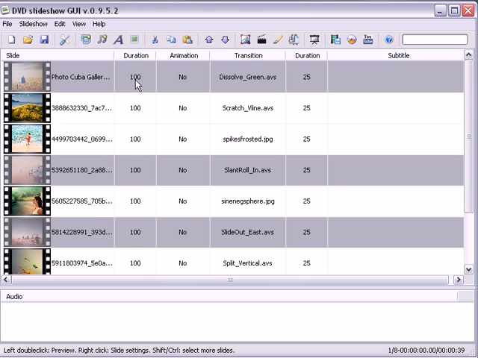It's visible. The number 100 is 100 frames. And now we set the slideshow to PAL settings, which is 25 frames per second. So these 100 frames equals 4 seconds. And there's no animation on that slide yet. Here we can see the transition and the duration of the transition, and a potential subtitle will be visible here.